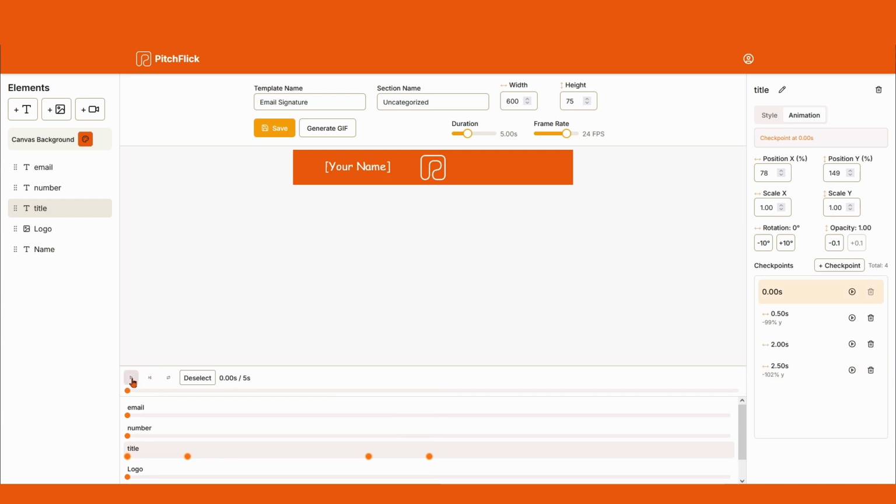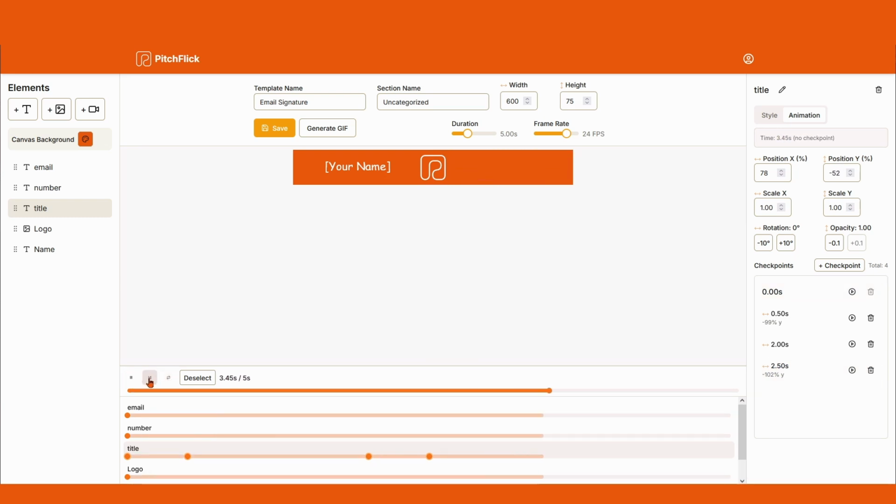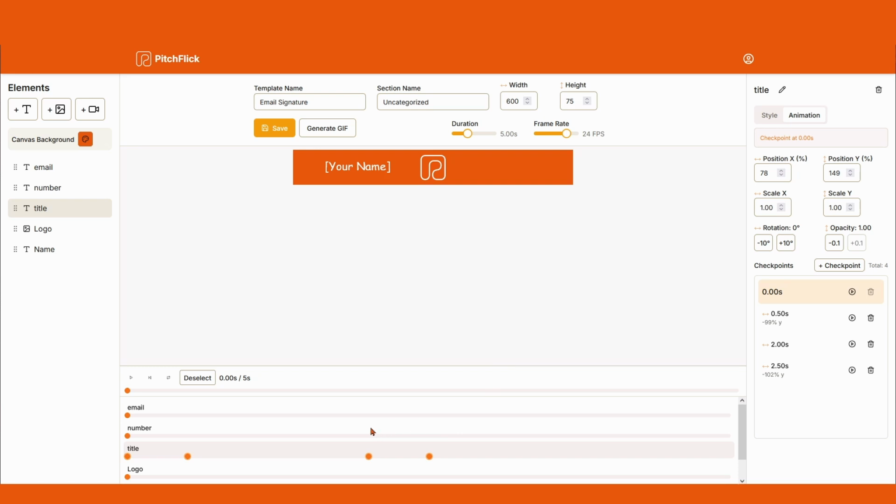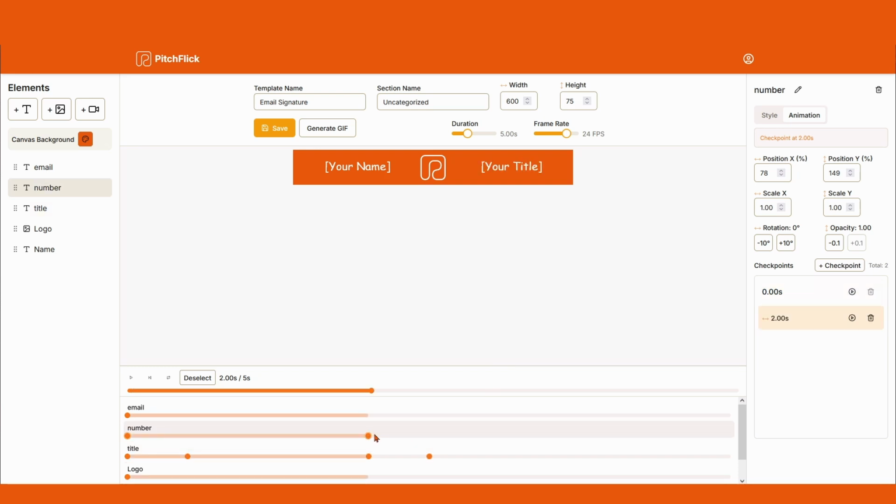Let's take a look at that real quick. So we have this, there it is, then it drops away. Okay, I like that. I want to do the same thing for number, except that number we want to start right at 2 seconds. And notice how I can just double click on the timeline and it added the checkpoint right there.